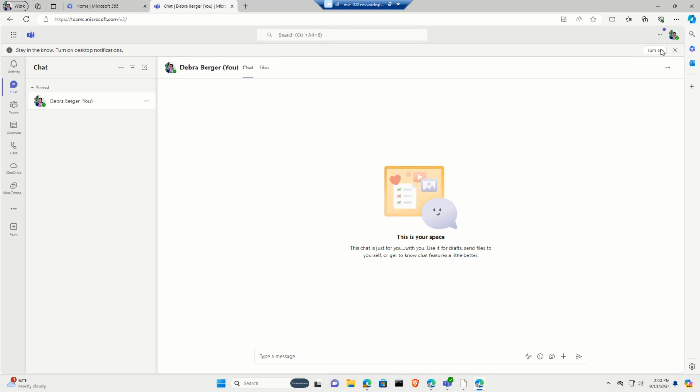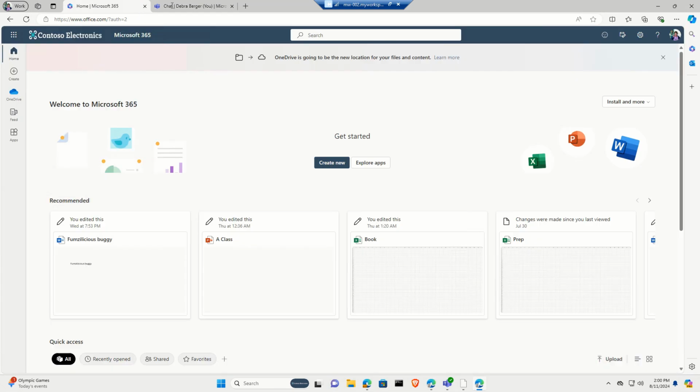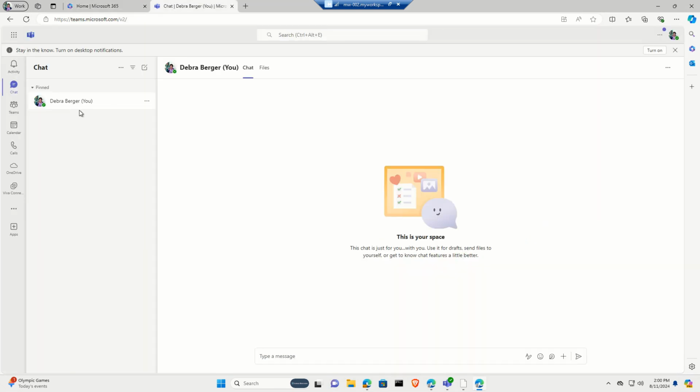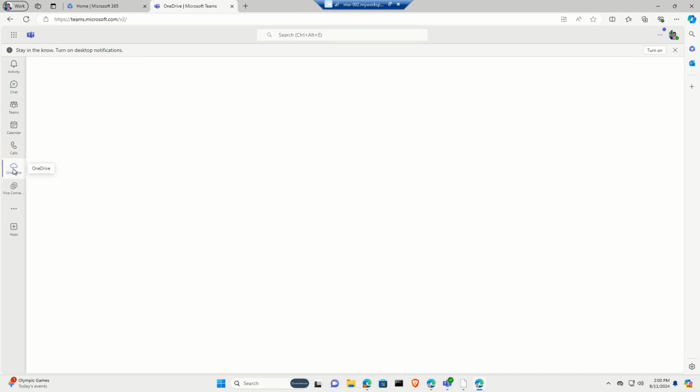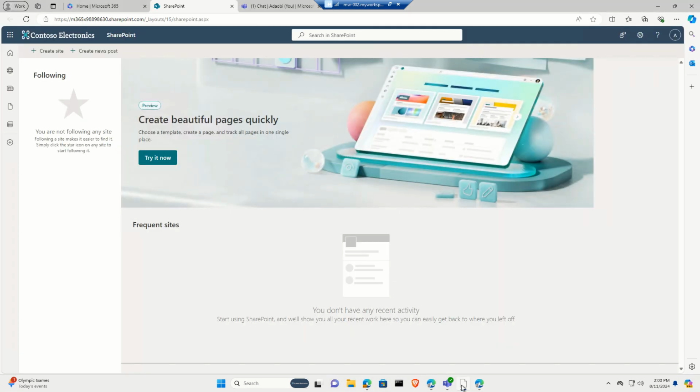All right, so this user's name is Debbie. I've logged into office.com on a different web profile, and then I switch to Teams on the web and navigate to OneDrive. The moment I do that, I immediately get the same error message as a regular user on the same tenant. All right, so I'll do the same with the other tenant.